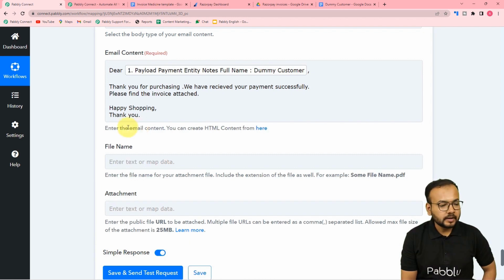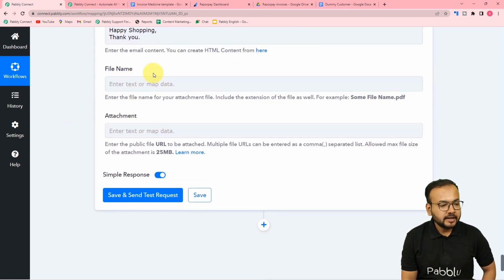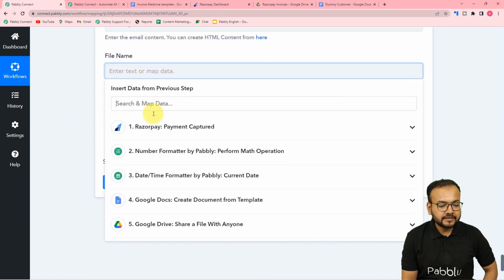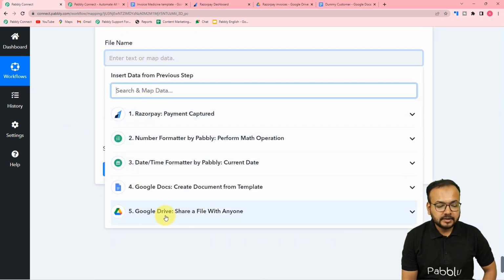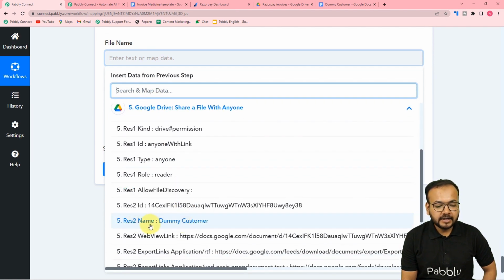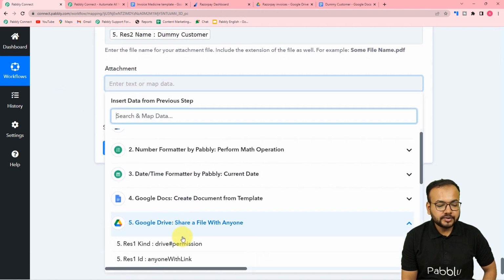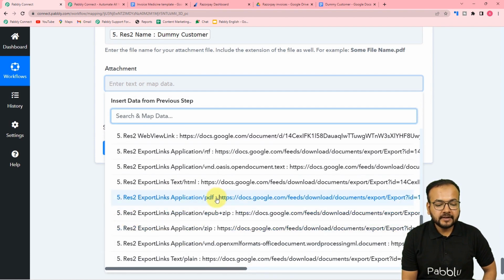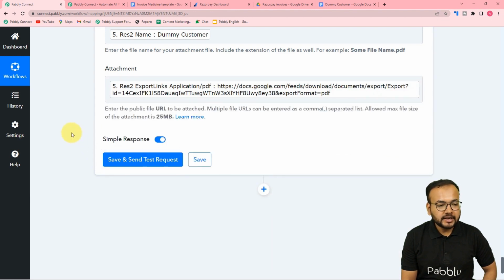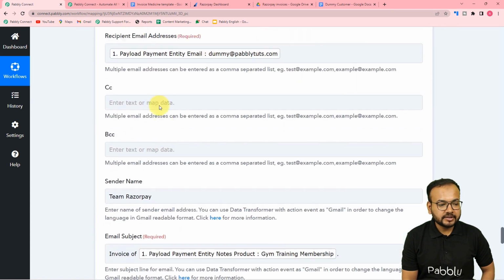Okay, and here in this file name field and in the attachment field, I'm going to use the Google Drive step, that is the previous step, the last step. So from Google Drive, you can map the file name that we have created in the file name field, and in the attachment, you can use the shareable links. I'm using the PDF link that we have generated. Okay, and guys, you can check your connection by clicking on save and send test request with Gmail, and a test email will be delivered to this address.